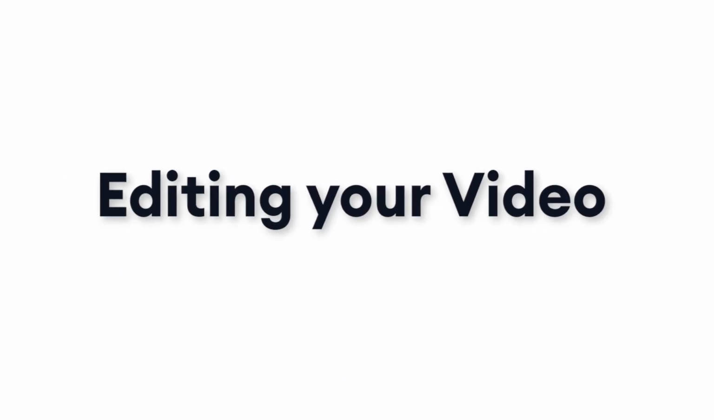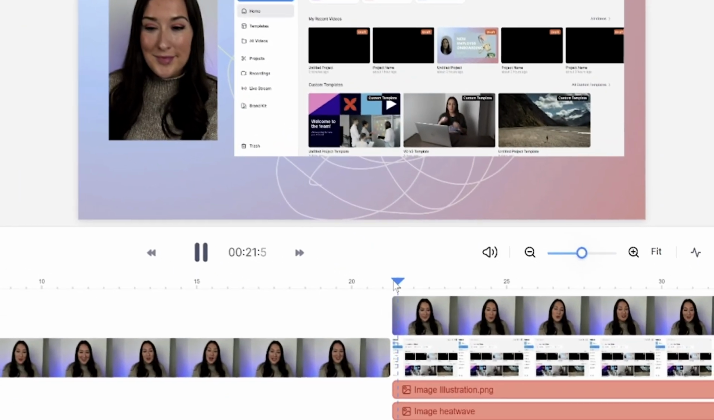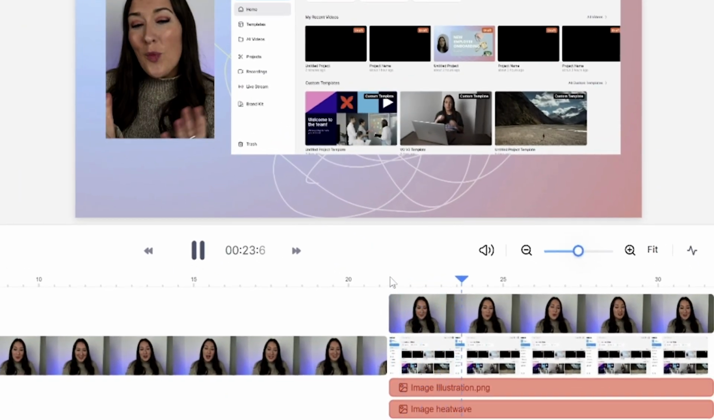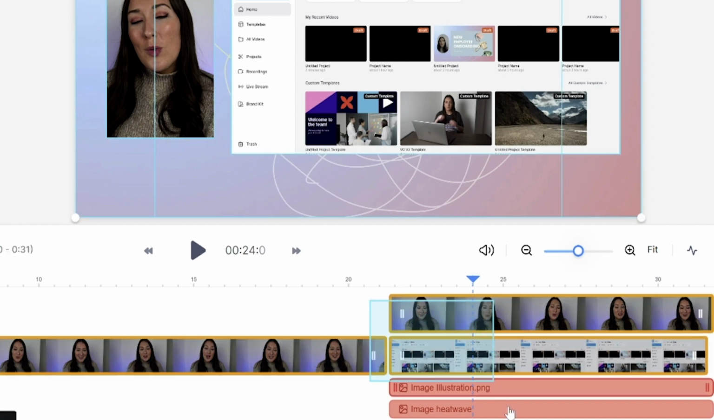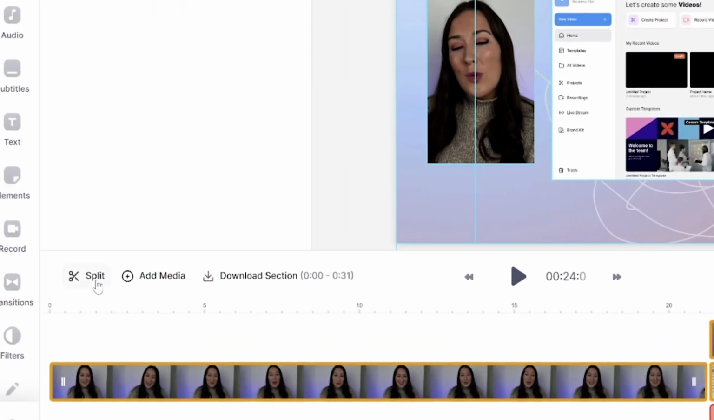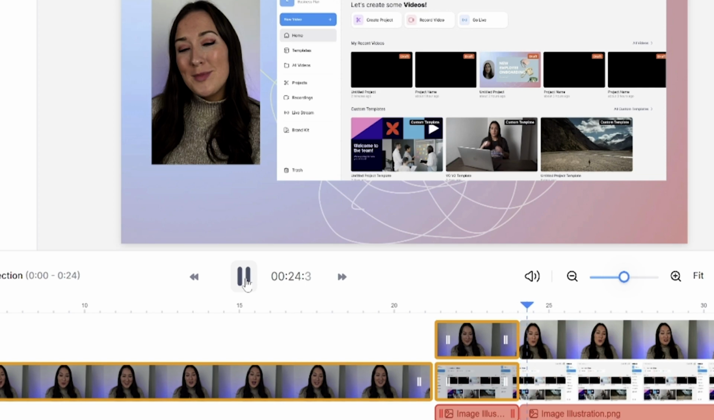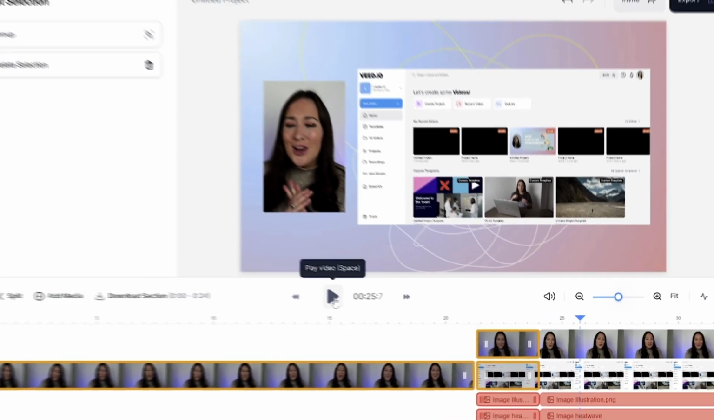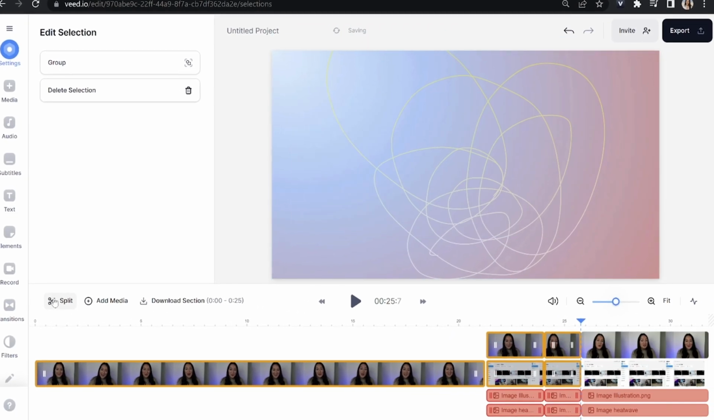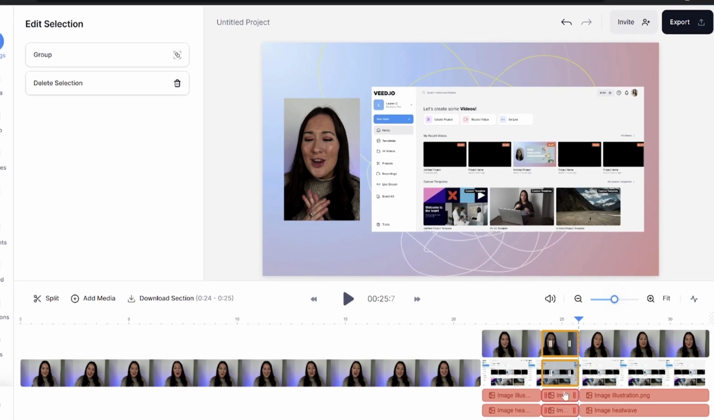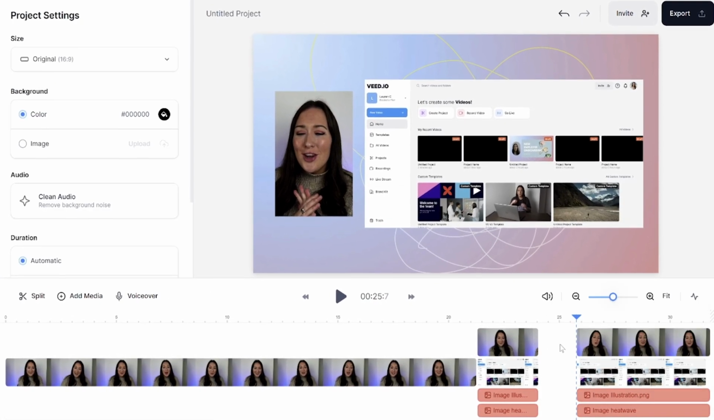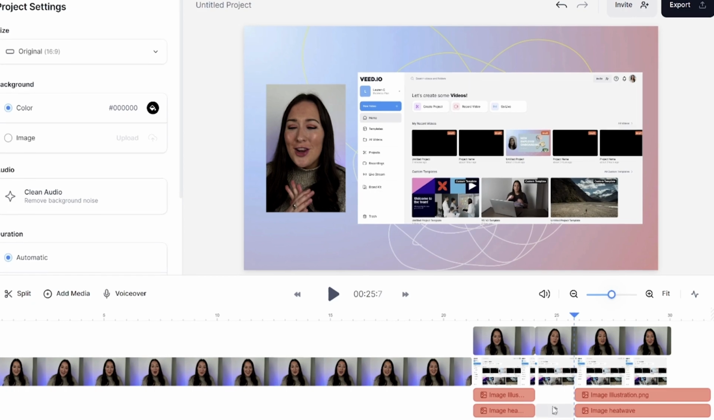We'll now edit our training video. The first thing that we can do is trim the footage, so if you've made any mistakes, we can remove them now. You're just going to play the video, then pause it at the start of the mistake, then highlight all the layers, and click split. And now just play the video again, pause it at the end of the mistake, highlight all the layers and click split. And then you're just going to right click on the portion that you want to remove and hit delete.